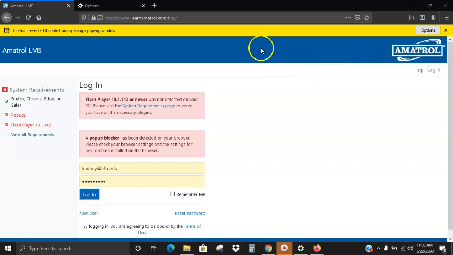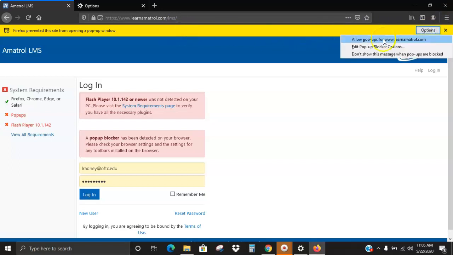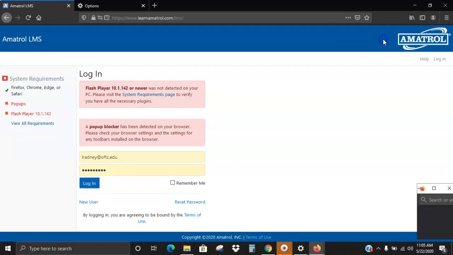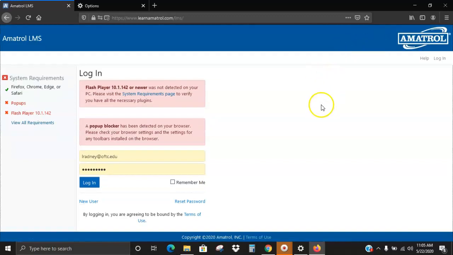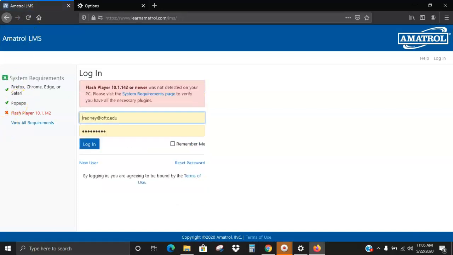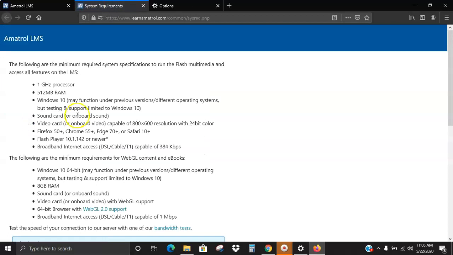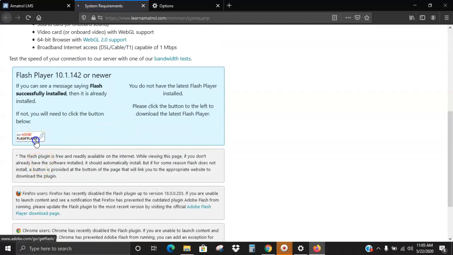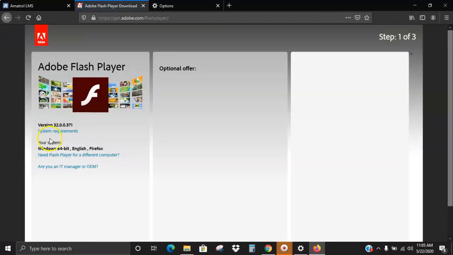Now the pop-ups issue is easy to resolve. You'll get a big yellow bar here, and you can click Options and say Allow Pop-ups for Amatrol, and that should take care of that problem. Now I may have to refresh it to see that, but see that pop-ups are now enabled for Amatrol only, not every site, only this site. So then we're going to go to View All Requirements, and we're going to get Adobe Flash Player.